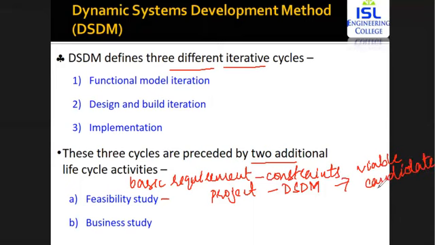If this project is required to be delivered within a specified time period, then only is it going to match the feasibility study. That is, you identify whether you're going to deliver the software within the limited time frame, whether it meets this requirement, and then you are going to start with the project. Then the next one is the business study.